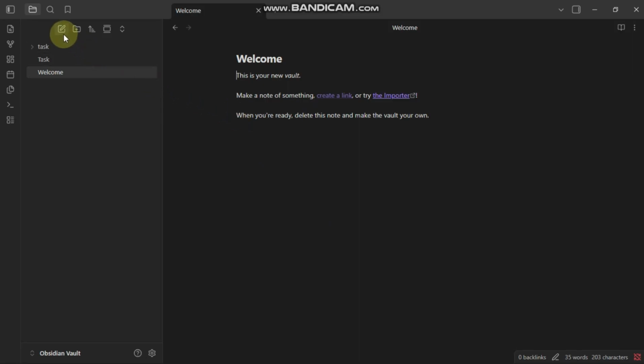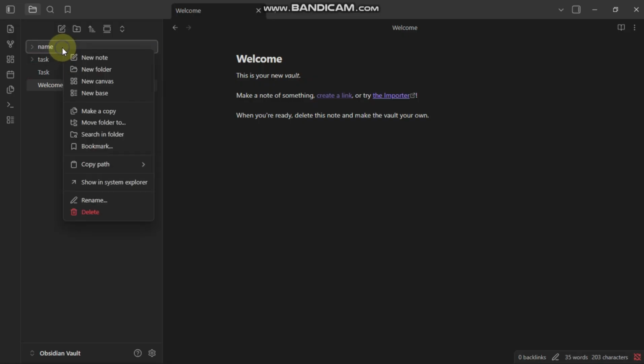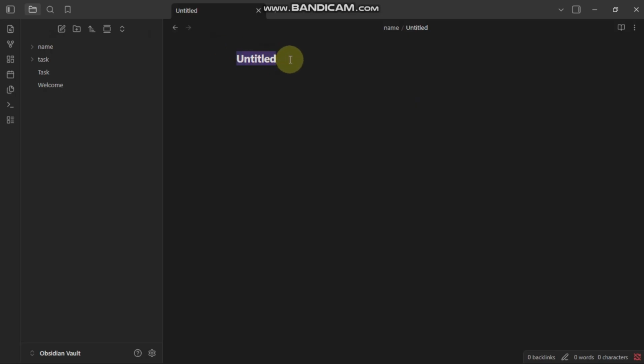To keep things organized, create a new folder if you'd like a dedicated space for testing. You can do this by clicking the New Folder option in the File Explorer. Give the folder any name you prefer. Next, create a new note inside that folder by clicking New Note. This will give you a blank workspace where you can experiment safely without affecting your existing notes.